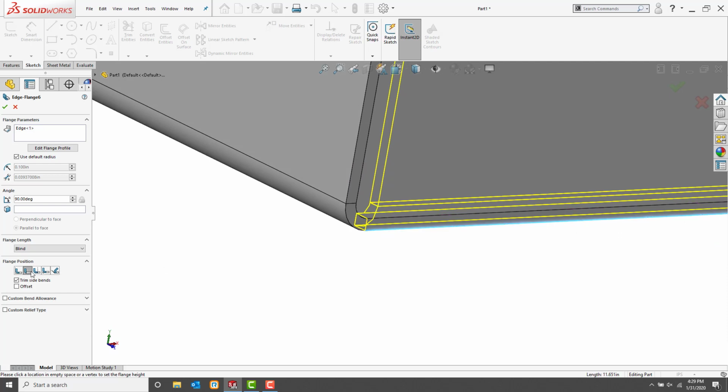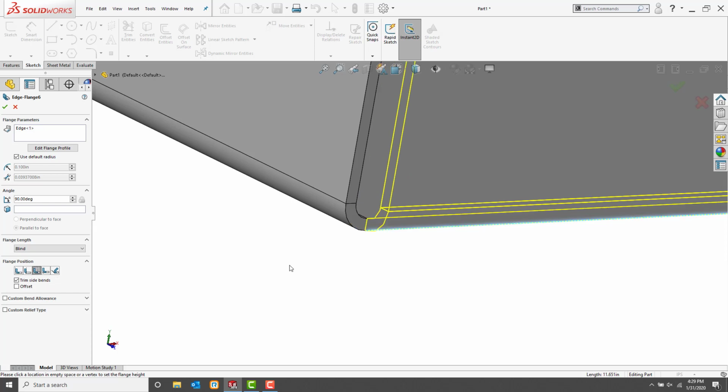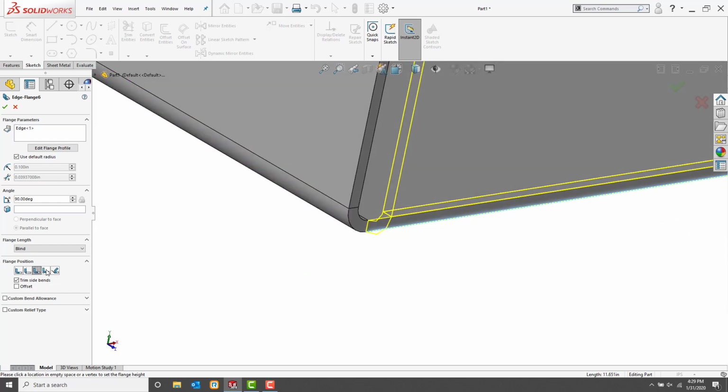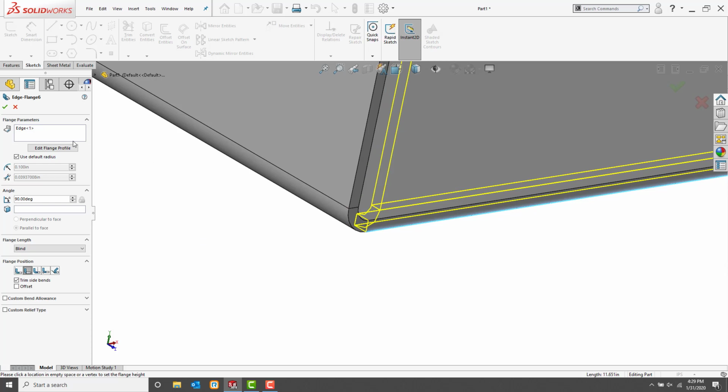And I can always go back and change the position of that flange. Currently, I'm at material outside. I can change it to material inside. Or I can do a bend outside, see how it's coming out like that. Or bend it on the virtual sharp. I'm just going to leave it with material outside for now and click OK.